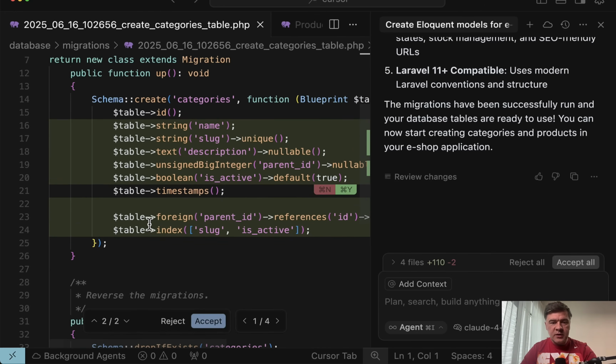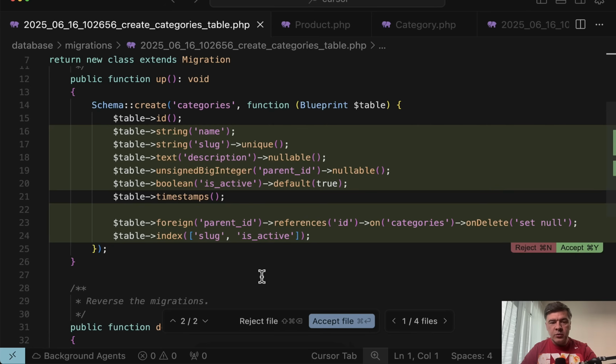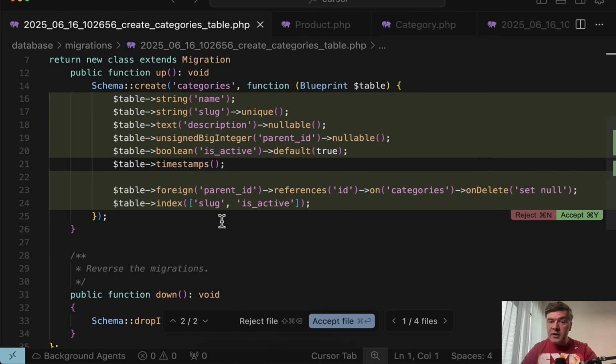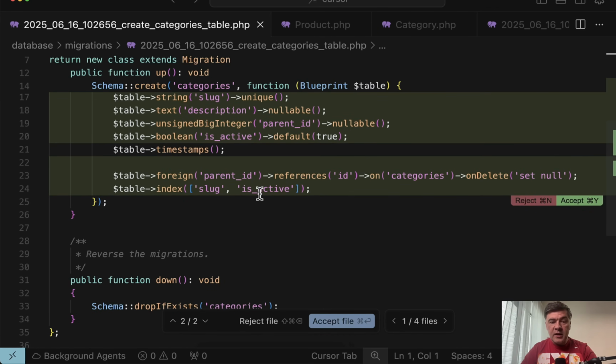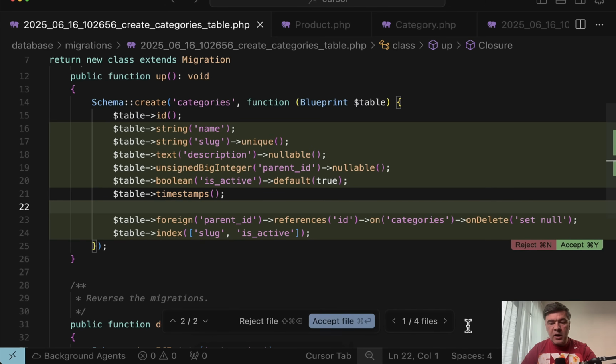Let's take a look at the results. Let's close that, Command I or Control I if you're on Windows, agent sidebar, and this is the result. So categories, it includes foreign keys to parent ID for multi-category hierarchy. I didn't ask for that, but it assumes that eShops should have that. Then it has index for probably typical fields to query by, and then you can accept the file or go 1 or 2. So 2 changes and also 1 out of 4 files.